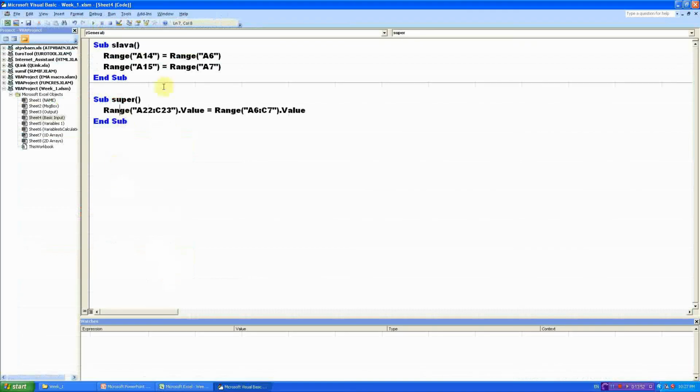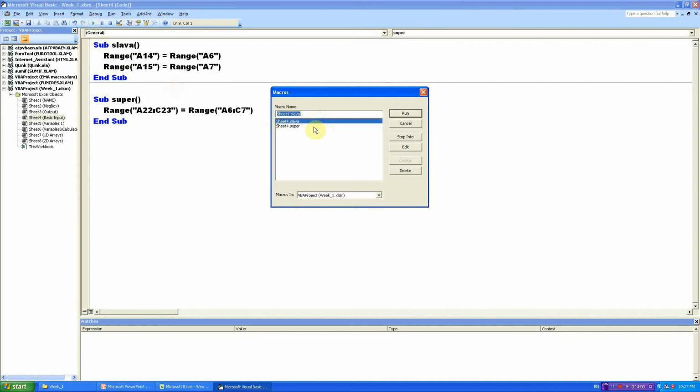Let's delete this for now. Now let's get rid of these dot values. Can you notice in this case, this macros box has come up? Why? Because when I clicked play, my cursor was outside of my sub. If my cursor was here, then it would have just run the program. But because my cursor was here, this box comes up. So I will choose my sheet4.super and I will press run.